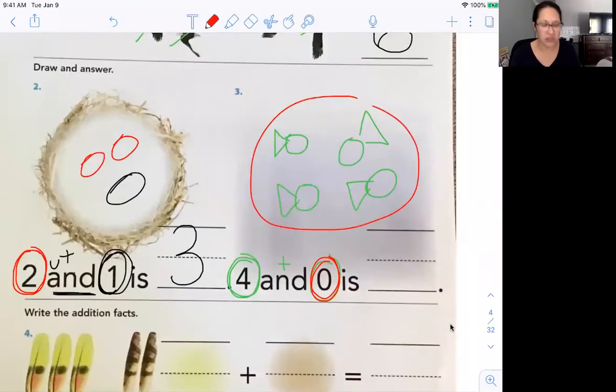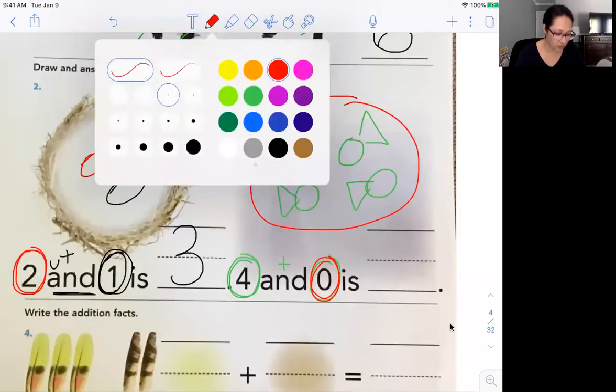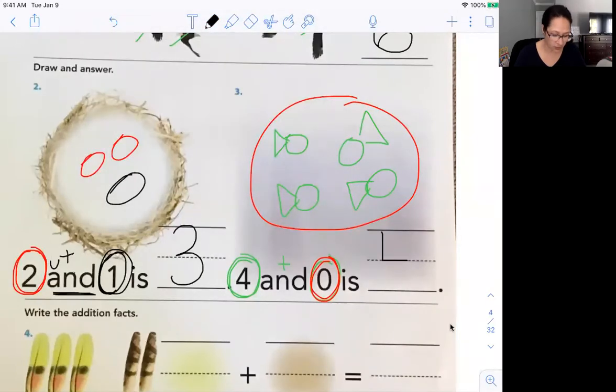4 fish plus nothing, right? And nothing else. How many do you have? Easy peasy, you have 4, right? Because you started off with 4 fish, nothing else, right? So you are going to end up with 4. So if you said 4, you are right, 4.